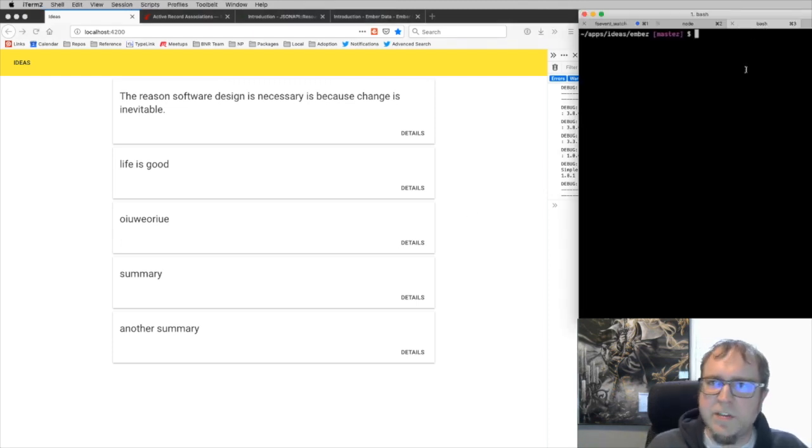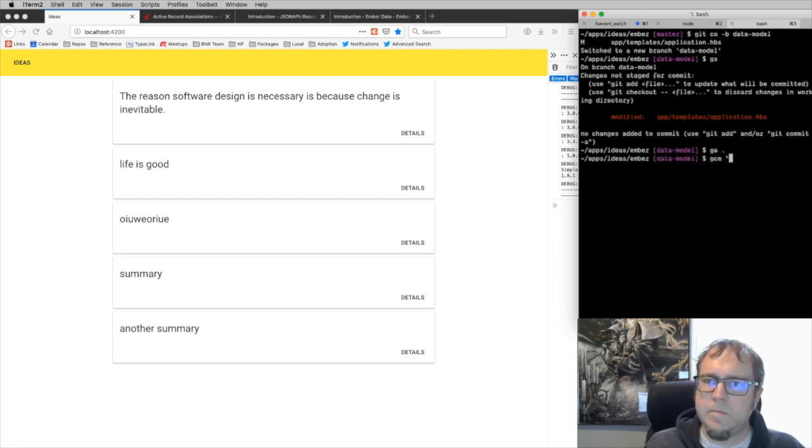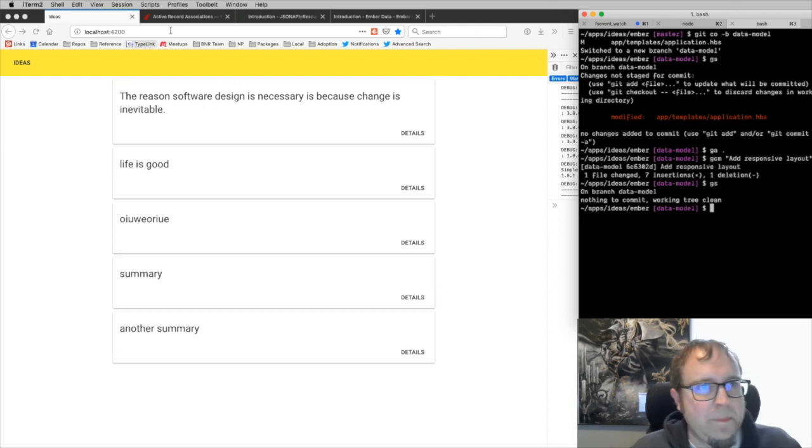So let's commit these changes. We'll make a new branch. We'll just call it data model, even though this commit is not related to that. Add responsive layout. And we're good. Cool.